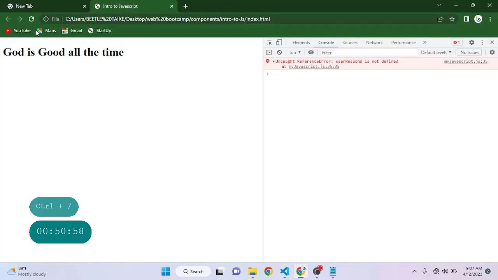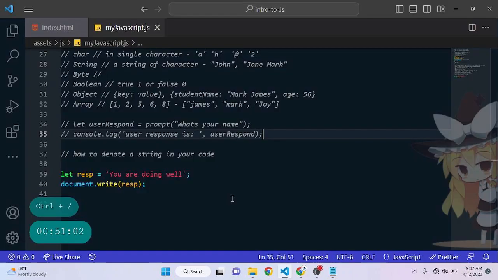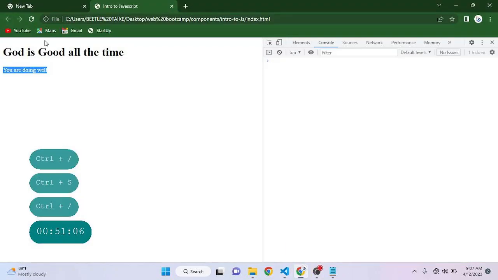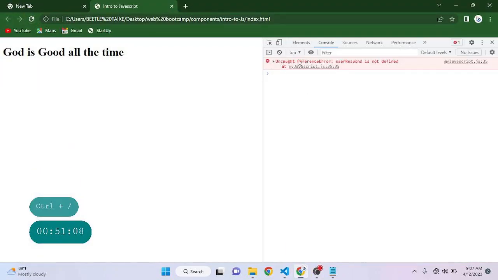Okay, I'm trying to use a variable that I didn't declare here. Check that. Can you see that you are doing well? Okay. Now the reason why we are seeing this error, let me show the error again. Now on call to reference error, userResponse is not defined. Why? And where is that error occurring?